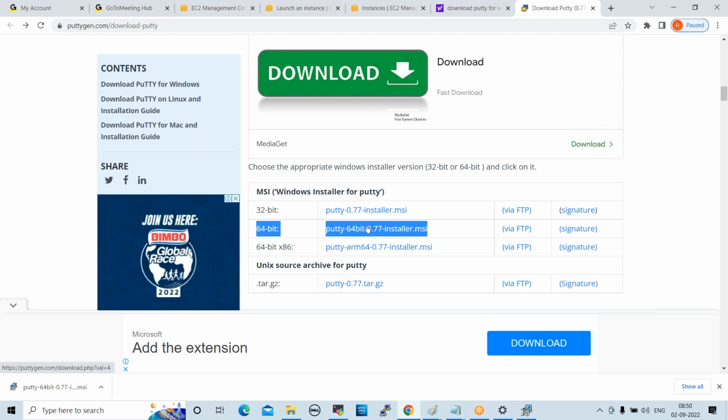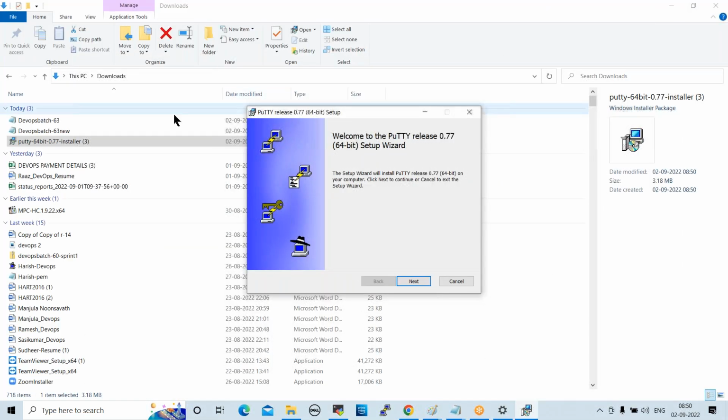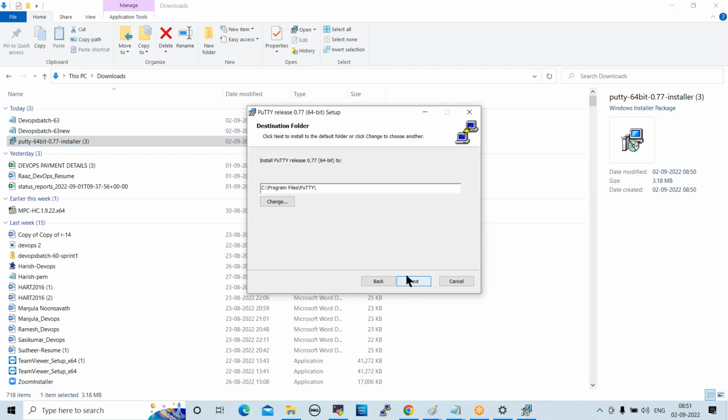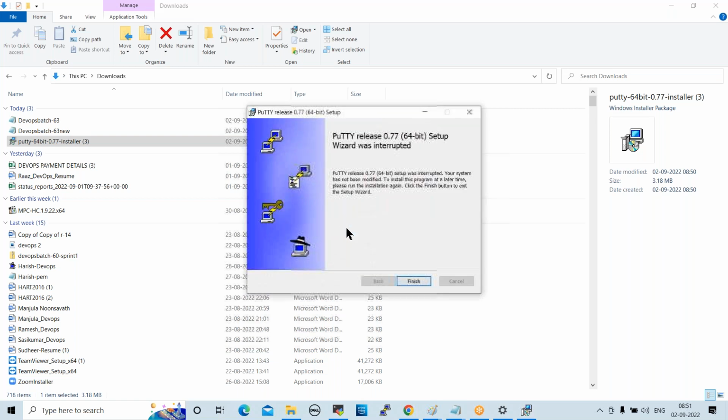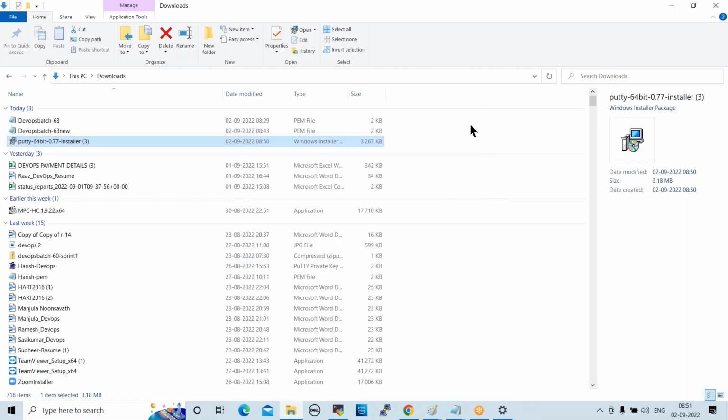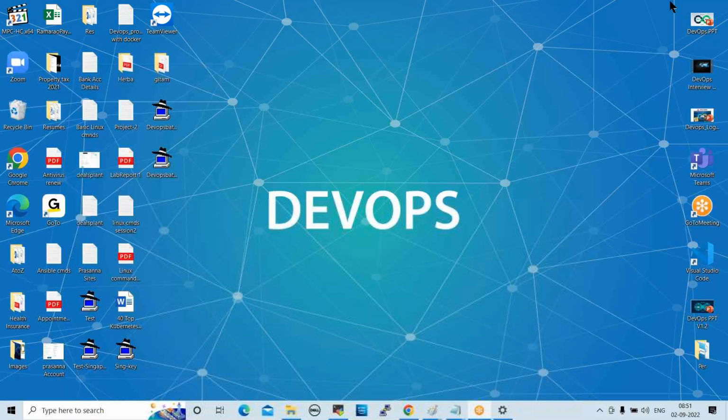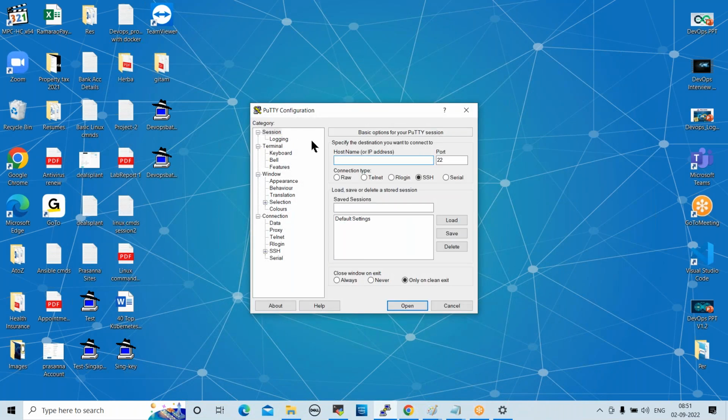Just click on that. Wait for some time. It will be downloaded. Once you download, double click on this setup package. Click on next, click on next, click on install. That's it. Once you click on install, it will ask you to finish. I already installed it on my laptop, that is why I'm canceling this. This is a small exe file. Just next, install, that's it. Once you download and install, this will open. You can add this icon to your taskbar.